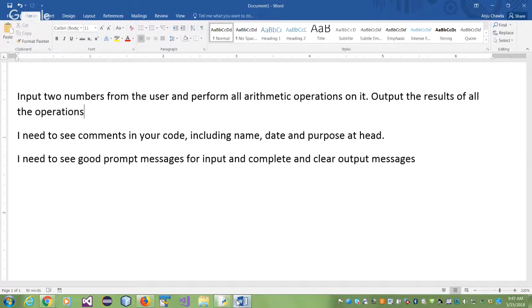Even here, it's quite clear. See, this is my first number, 4 plus 5 is equal to 9, 4 minus 5 is equal to minus 1, 4 into 5 is equal to 20. However you want to show the results, please be neat and clean.